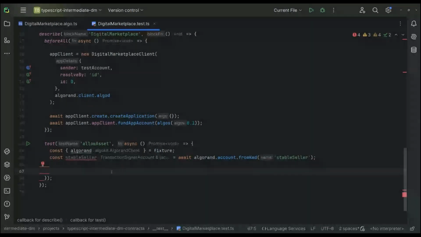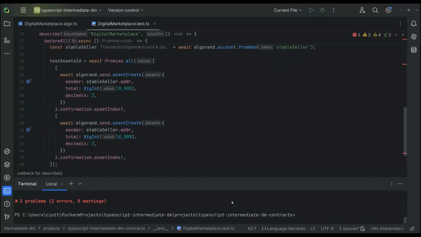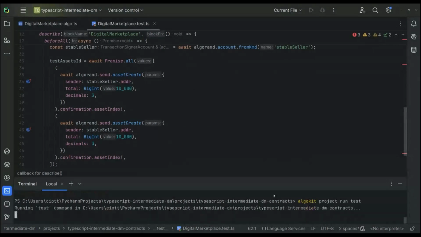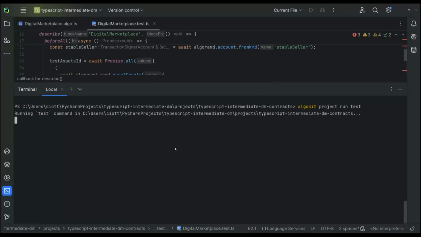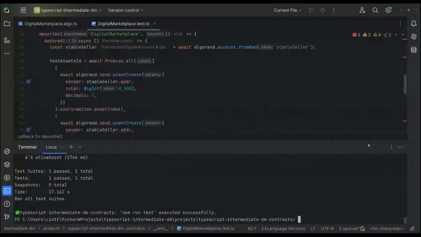Okay, perfect. And well, actually, let's see if creating the test asset works. And to do that, I want to open the terminal and do algokit project run test. Okay, perfect. It passed. So we can see that the asset creation went fine.